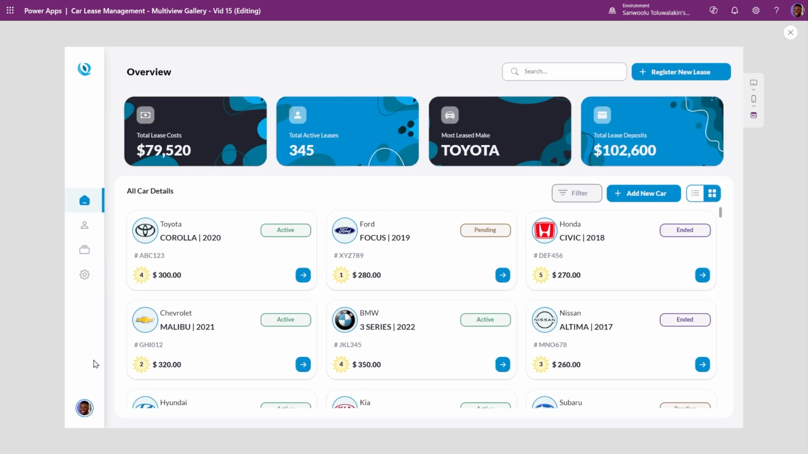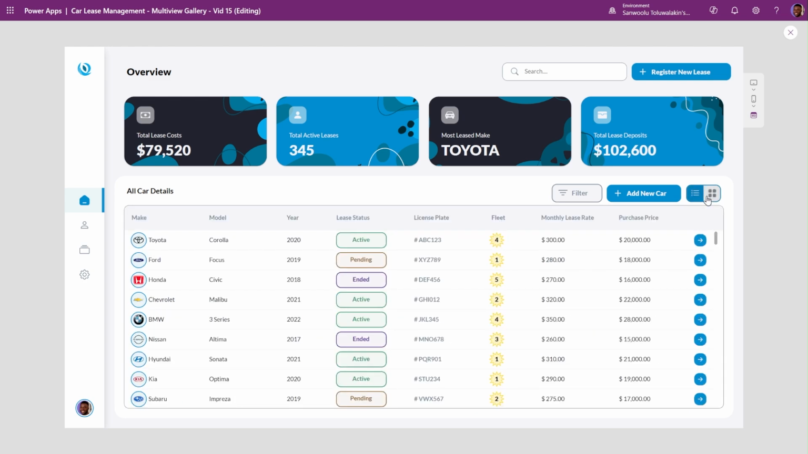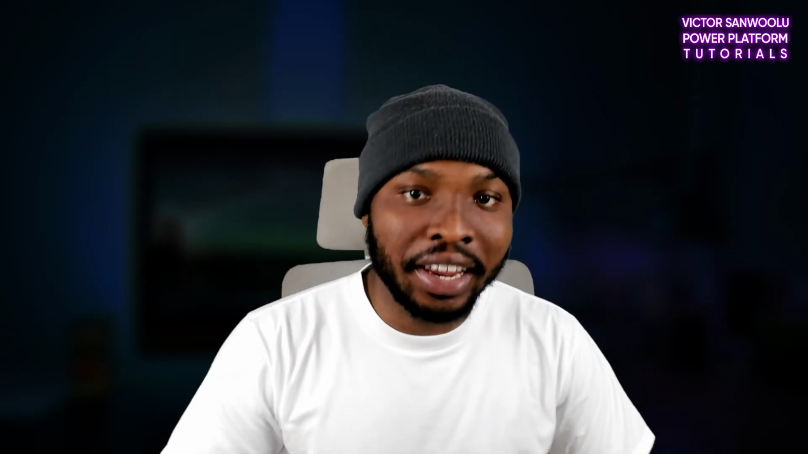We have our side menu, we have our header component with the search and with the button, and we have our card gallery design with different backgrounds for each one. And then we have our multi-view gallery, the filter button, a button to add a new car, and then the toggle to switch between different layouts. Nice. That brings us to the end of this video.